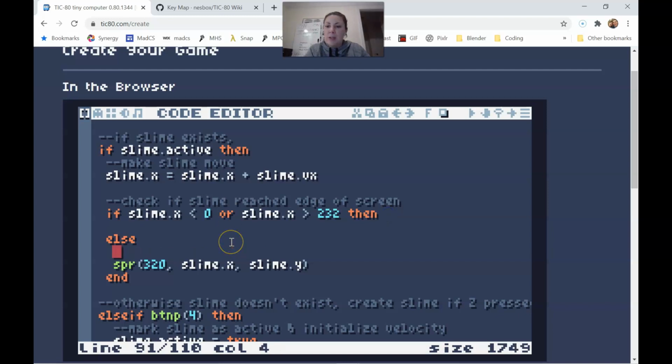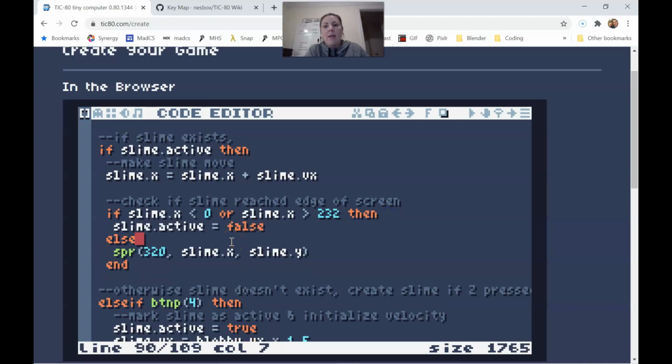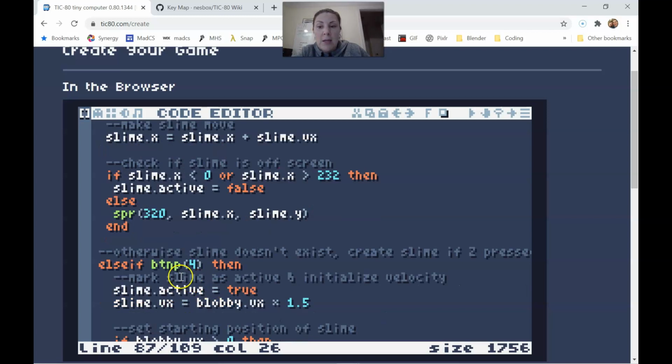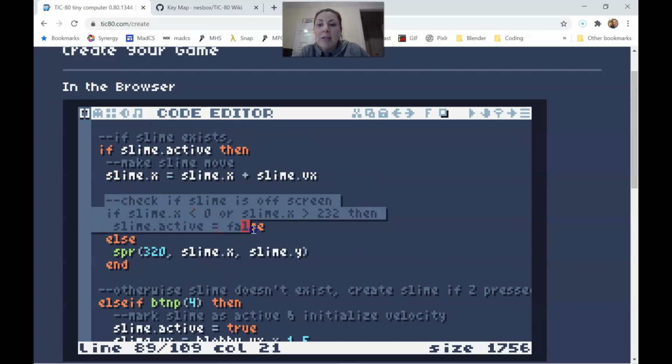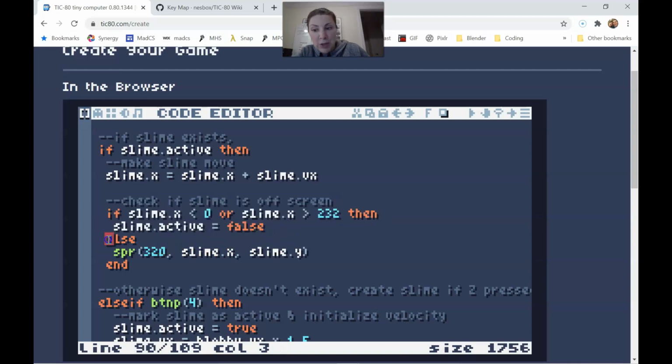So then let me finish this code here. Okay, so then I moved the slime active equals false. So check if slime is off screen. Let's say that. So if the slime is off screen, which means it's further to the left or further to the right than we want, then we are going to deactivate the slime. So that will allow us to then make another slime, potentially, if we hit the Z button again. If the slime is not off the screen, then it must be on the screen. So we are going to draw the slime.